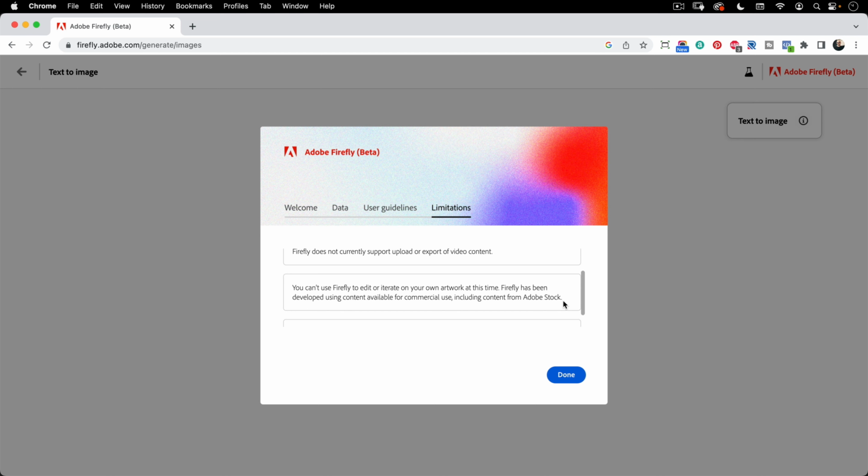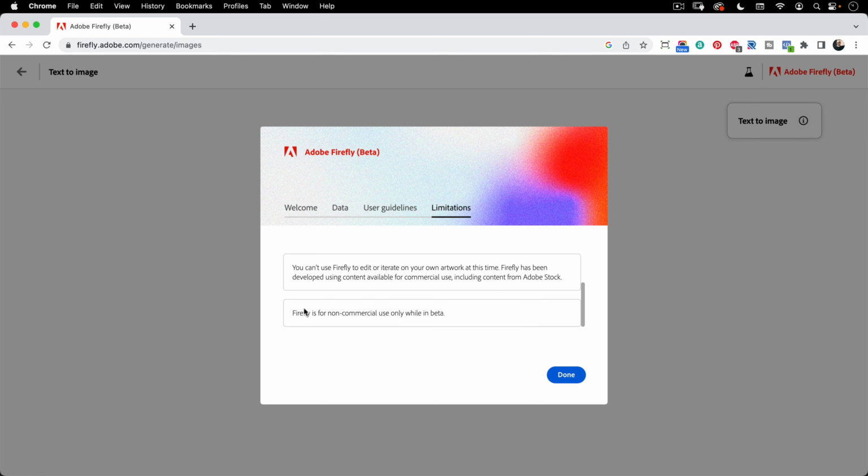So Adobe is taking some measures to make sure that there aren't going to be copyright issues with AI in terms of creating an image that's too similar to others. Now, how they do that, I have no idea, but it's something that you do need to consider when you're working with AI, is understand that there are ethical implications. And then right now, Firefly is not for commercial use. It's only for non-commercial use while it is in beta.